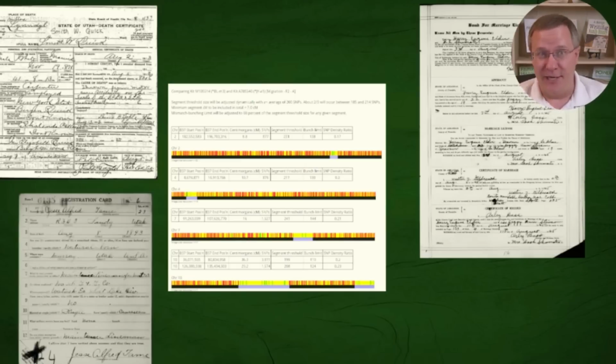So you can see here, we have birth certificates. We have marriage certificates. We have death certificates. We have war enlistment certificates. We have segment data through a chromosome browser. All of these are original records that tell us specific things. They don't necessarily tell us everything, but they tell us specific things. They contain particular bits of information within them.